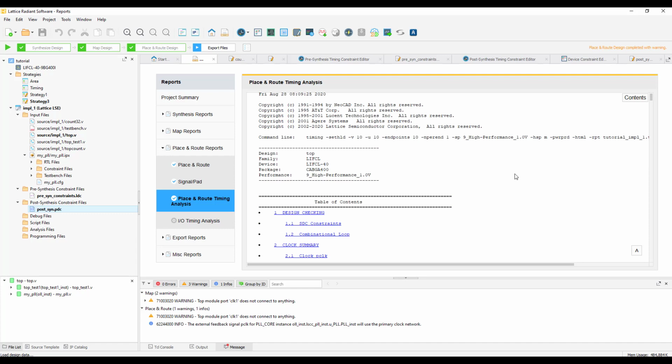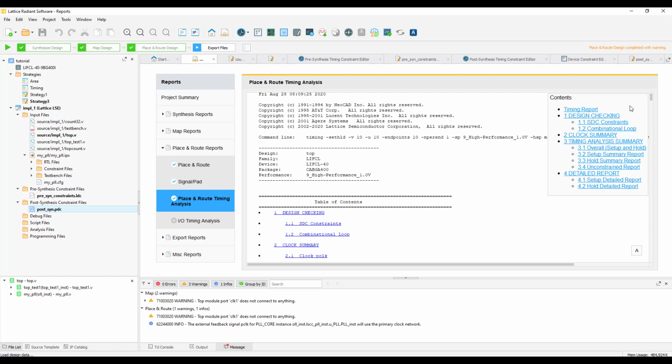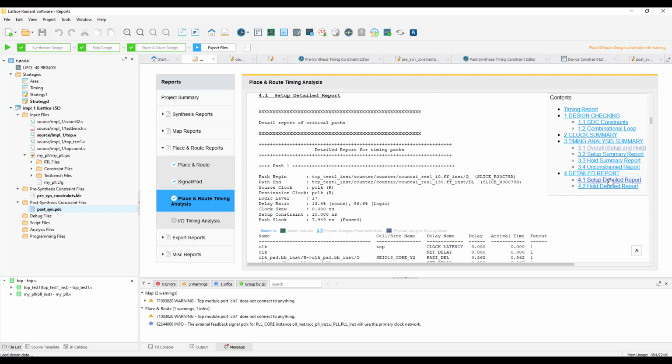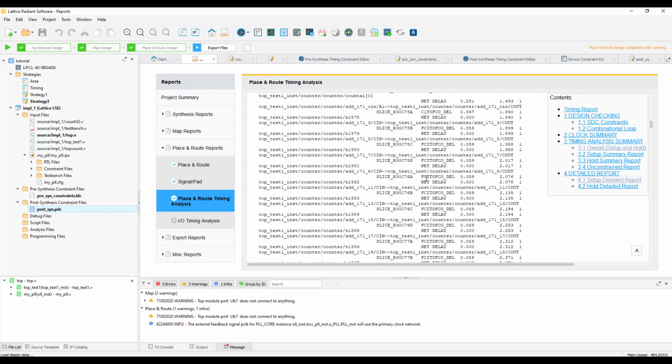This is the exact, accurate timing analysis report that can be seen post place and route. And this is not an estimated report, but this is the actual timing of the entire design. We can jump into the overall setup and hold, and you can see that the constraints coverage is 52%. That means the entire design is not constrained, and you still have about 48% of the design to be constrained. You can go back and constrain them. If you want to see the detailed setup report, you can go to the detailed setup report and read the timing reports from this section.